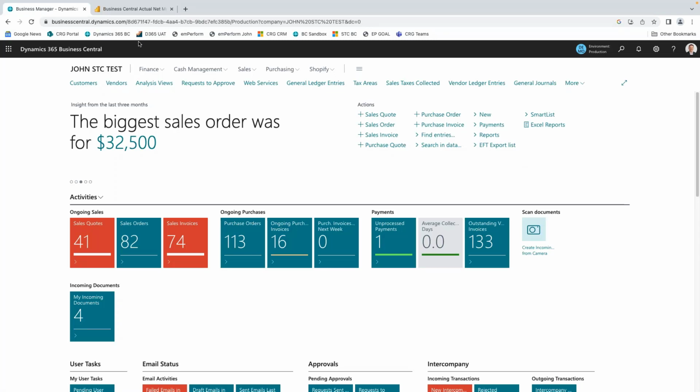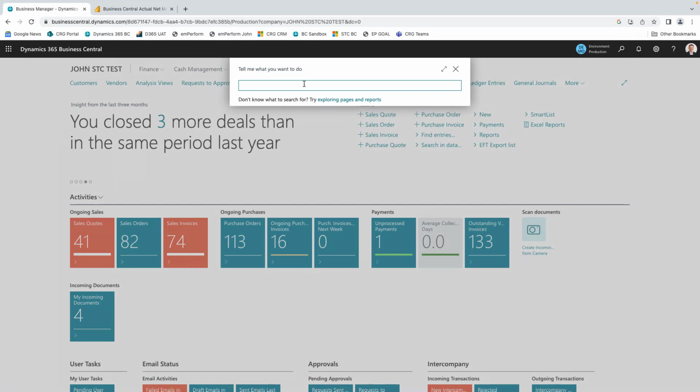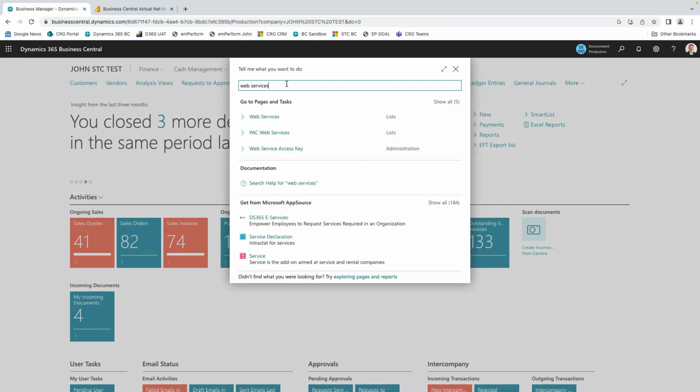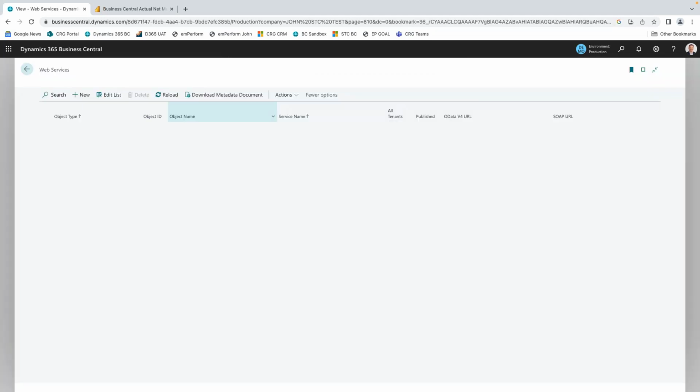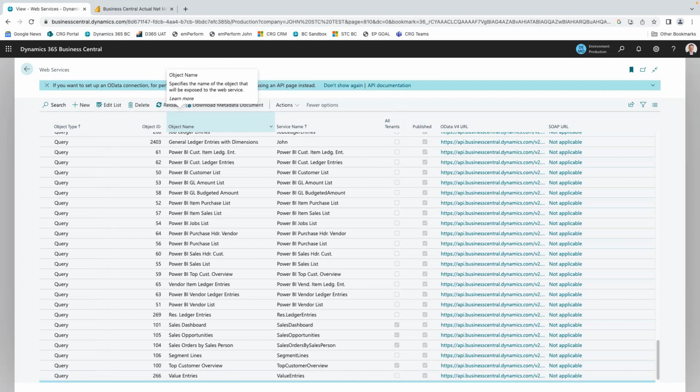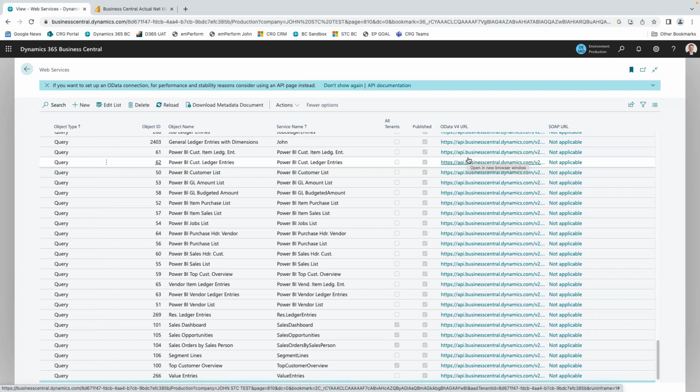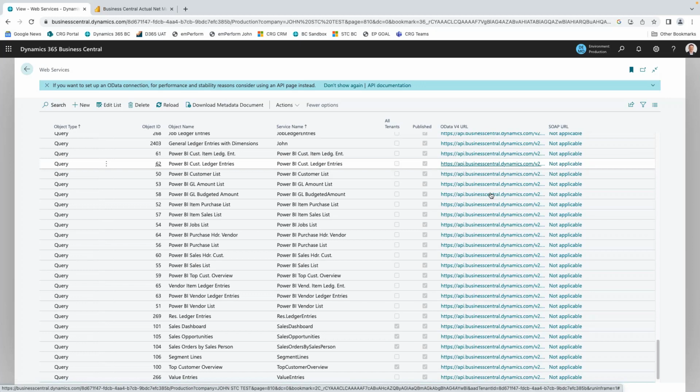So if we go back to Business Central and we want to look at what it feels like to deal with the OData feeds, you're going to go to your search bar and look for something called web services. And when you search web services, you're going to come in here and see this listing. And this listing is telling you all of the data sets that Microsoft has already made available through the system for use with Power BI or Excel.